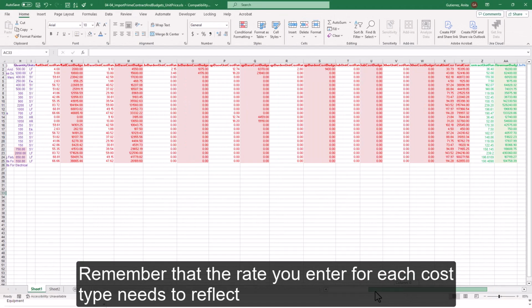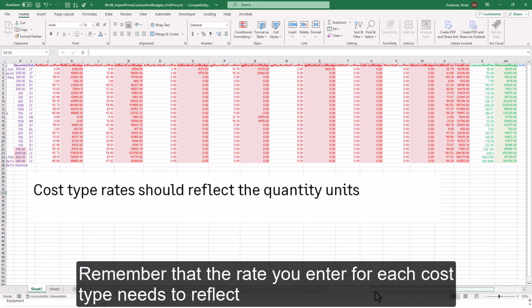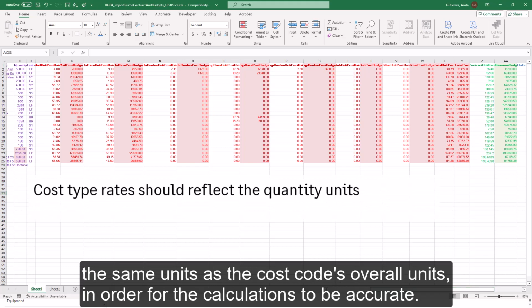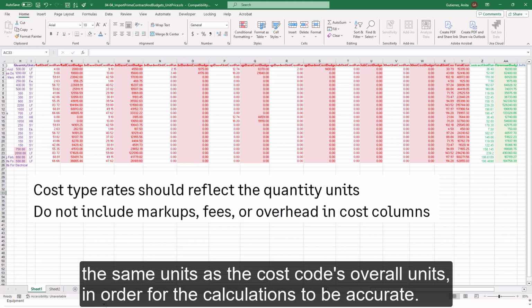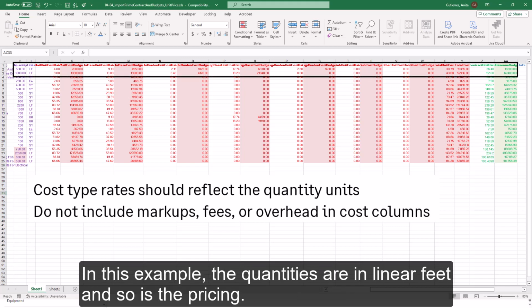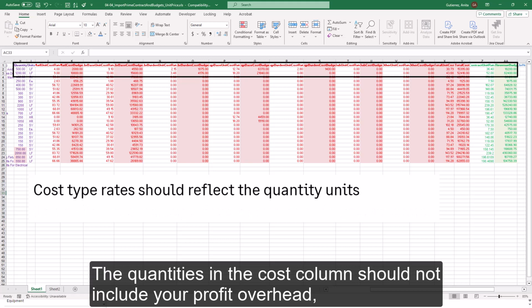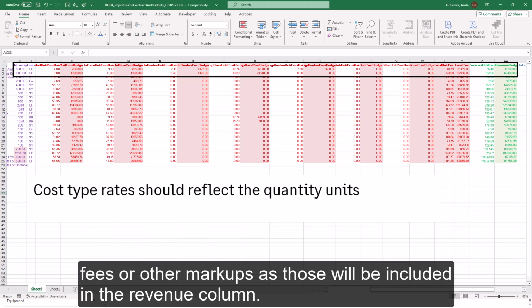Remember that the rate you enter for each cost type needs to reflect the same units as the cost code's overall units, in order for the calculations to be accurate. In this example, the quantities are in linear feet and so is the pricing. The quantities in the cost column should not include your profit, overhead, fees, or other markups, as those will be included in the revenue column.